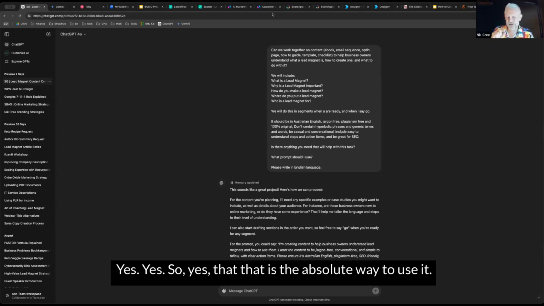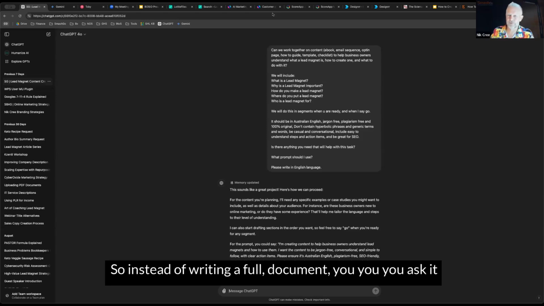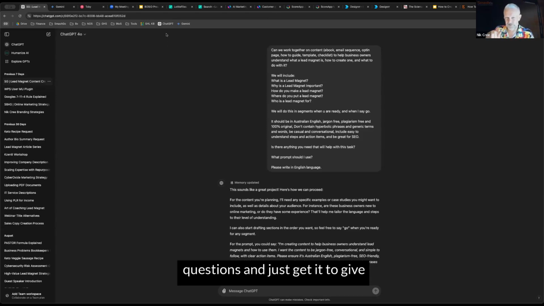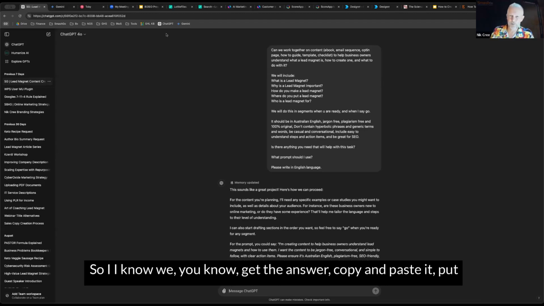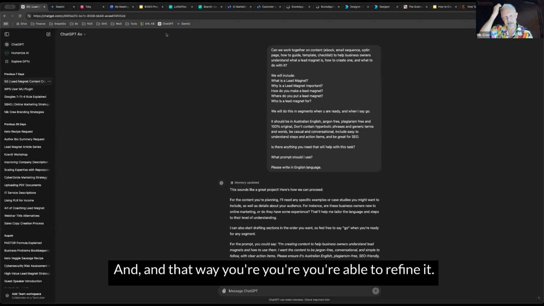And when you're using ChatGPT, you chunk it down as well. So instead of writing a full document, you ask it questions and just get it to give you the answer to this segment here. I normally get the answer, copy and paste it, put it into a Google Sheet, come back, do the next one. And that way you're able to refine it.